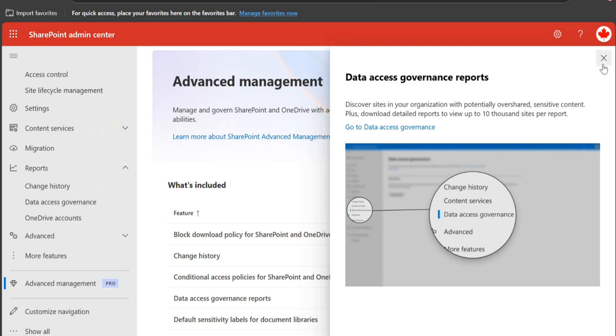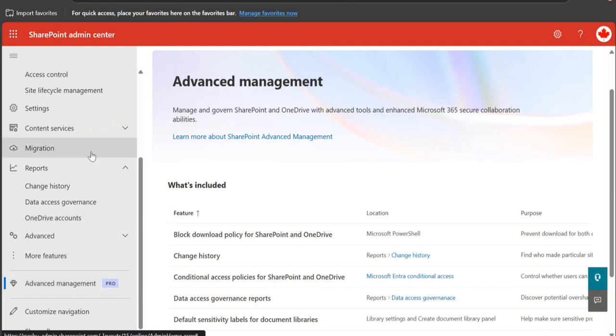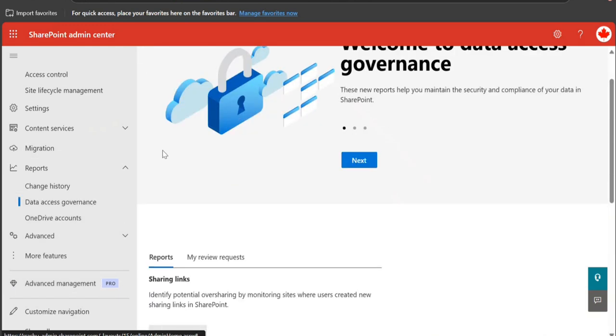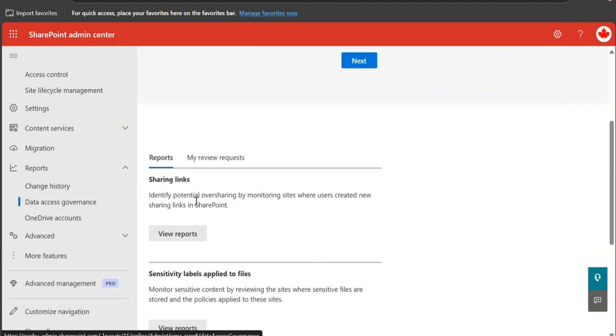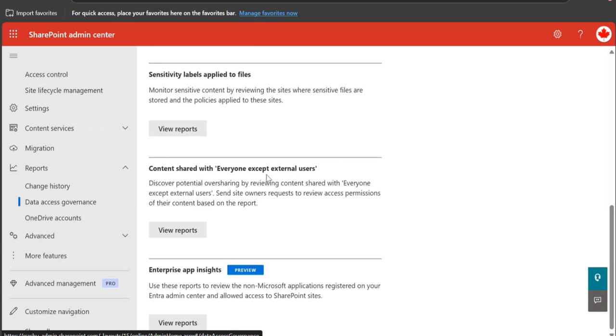Wow, that's good. So if you go to the reports tab, of course, you need to have this feature enabled. You see Data Access Governance. And if you open it, you're going to see the types of reports that are supported: sharing links, sensitivity label, content shared with everyone except external users, because this is a potential risk, since then everyone in your organization can access the content.